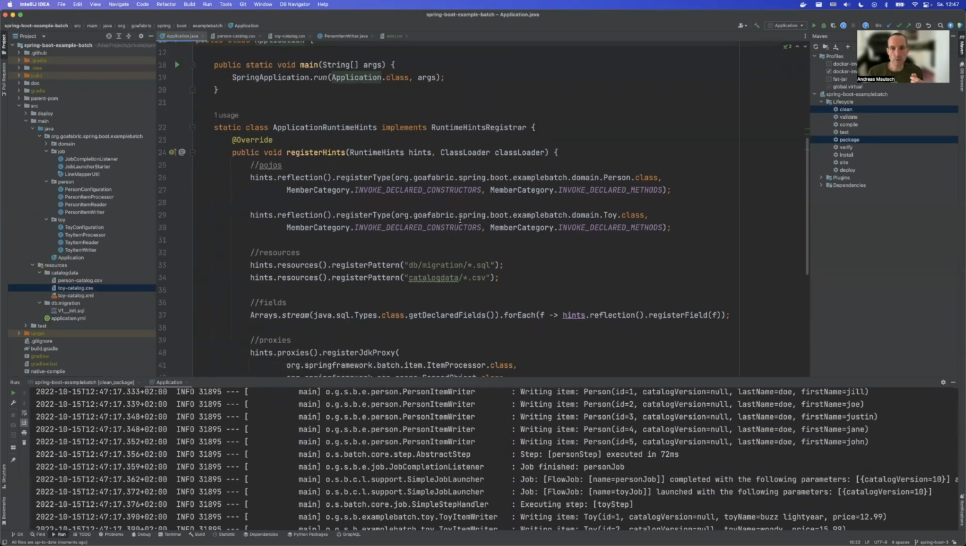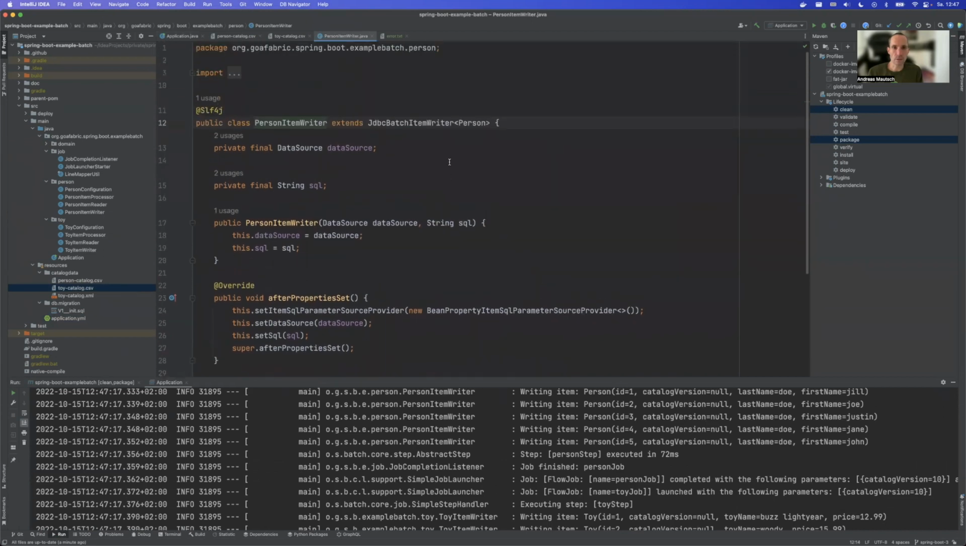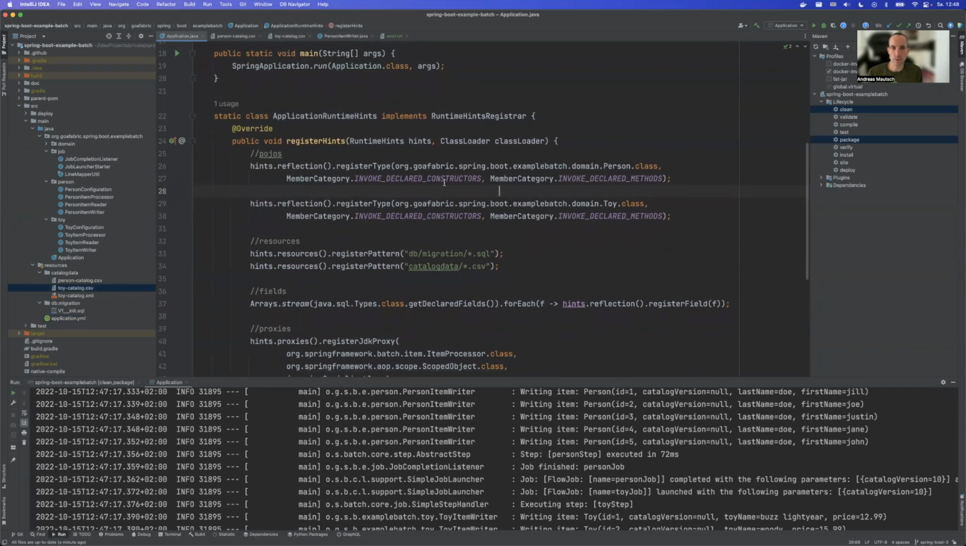So what we need is first, this is what we also needed for version 2 of Spring. We need to register the types that are written to the database. So we have an item writer here that writes either persons or we have one for toys, and these need to be registered. Again, constructors, methods will work.